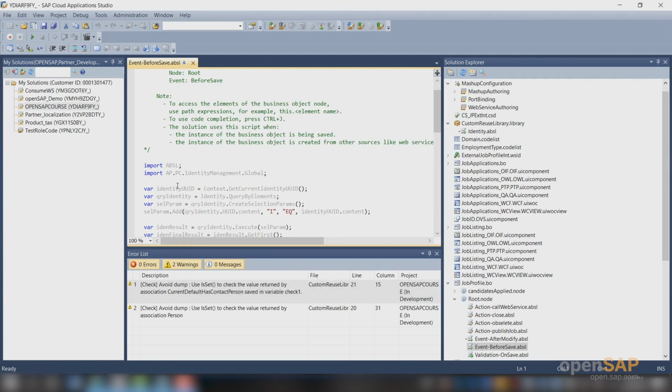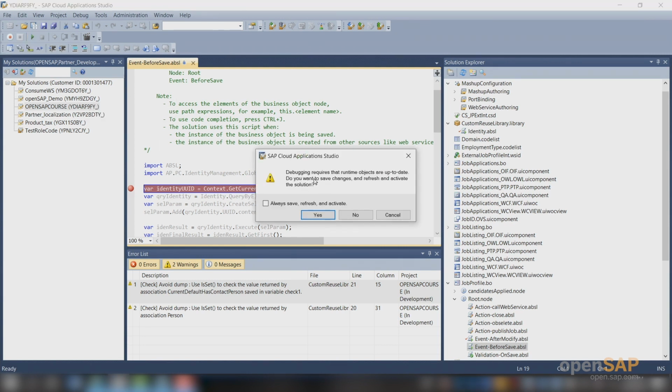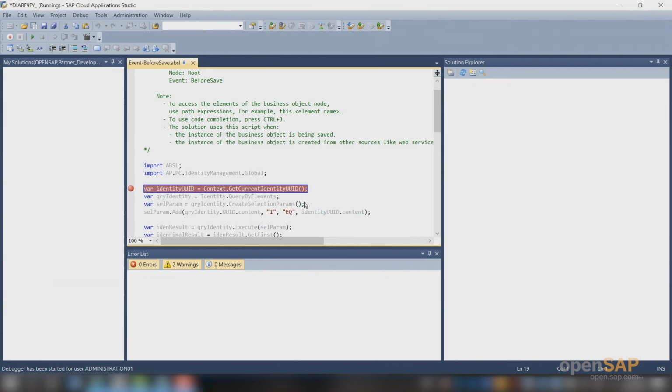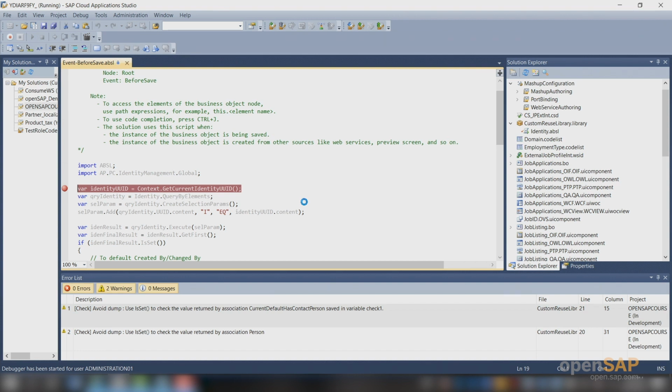I just click on OK, and you can set the breakpoint. Not anywhere, if you try to keep it in the import namespace, it says that it is not the right point. So, it basically starts from here at executable code. Now I have set my user, I can just start my debugger and it gives me a pop-up asking debugging requires the runtime objects to be up to date. I have already activated my code, so I do not need it. I will just click on no. So, you can see your debugger has been started.